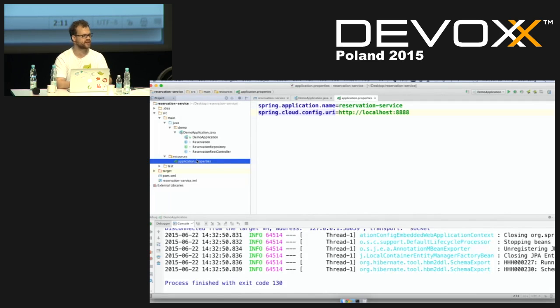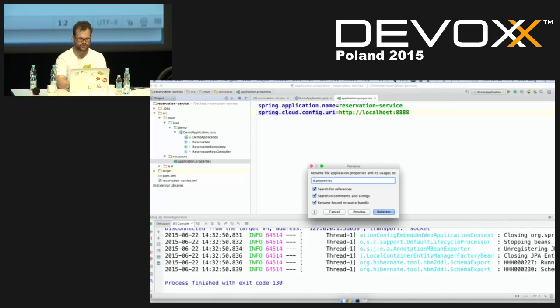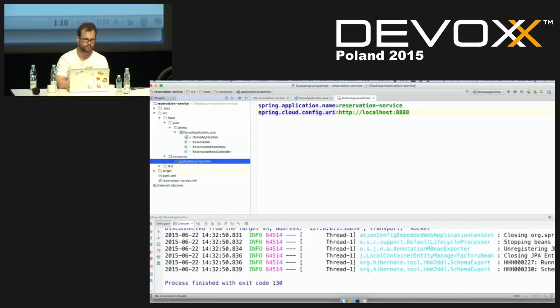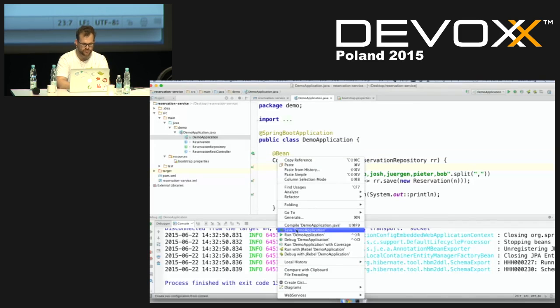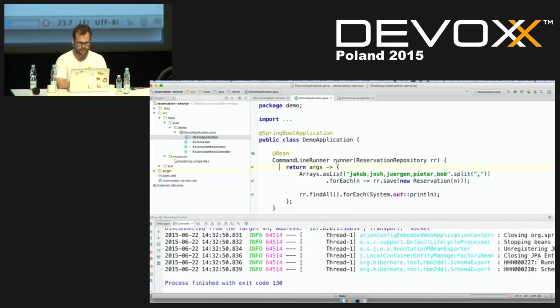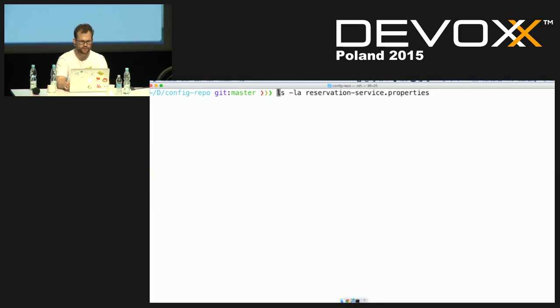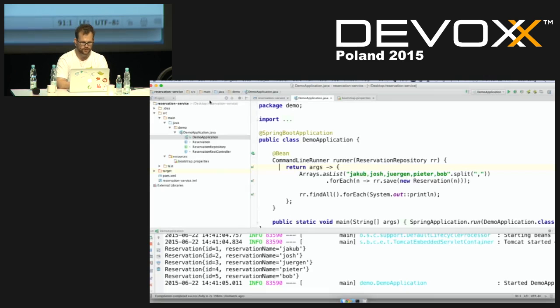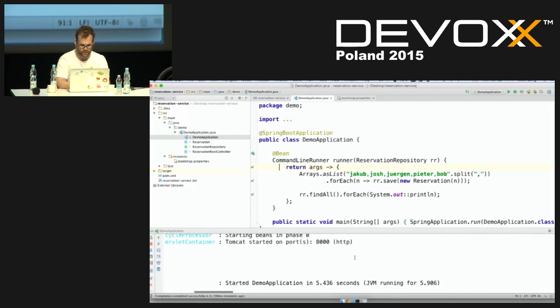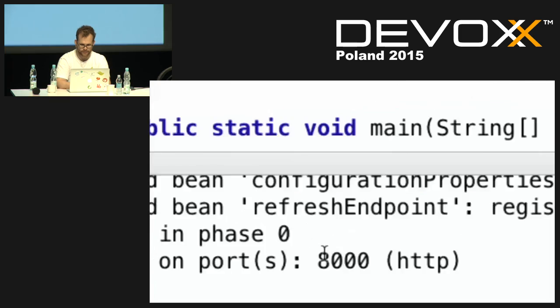Because this is configuration that gets loaded before the other configuration, we need to put it in the bootstrap phase. So we're going to rename this file to bootstrap.properties. And indeed, that's what most of our services are going to do, is they're just going to have bootstrap.properties and so on. So remember, by default, Spring Boot is going to start this application up on port 8080, right? And if you see what we've got here, cat reservation-service, it says server port is going to be 8000. So we're going to run this application on 8000 now, right?